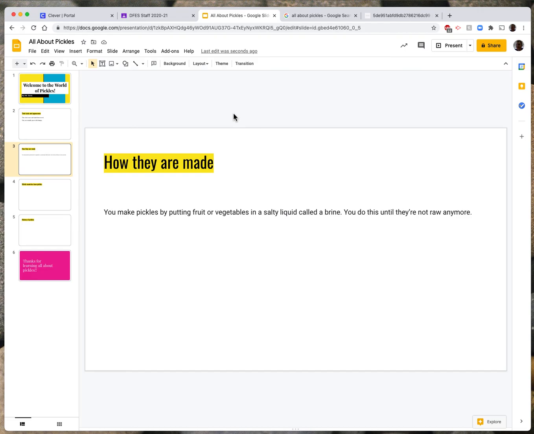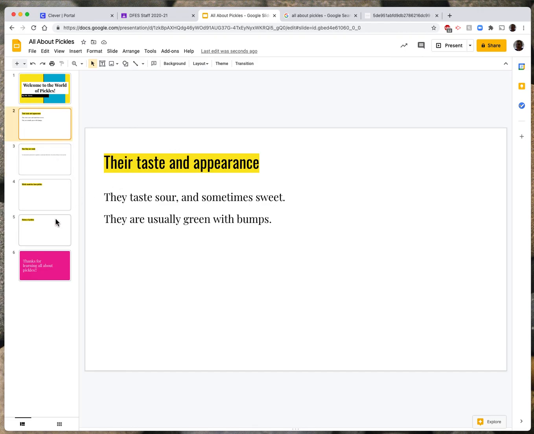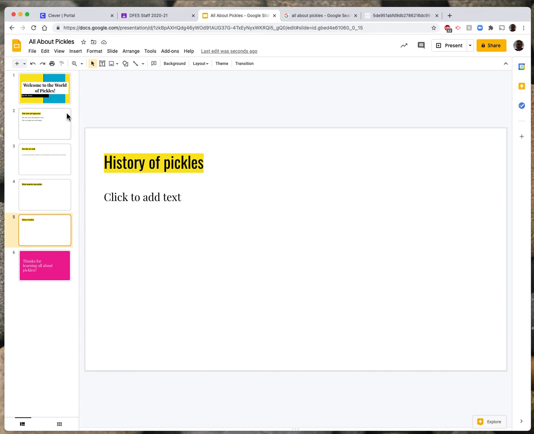Now let's pretend that I want to put the history of pickles first in my slides. Super easy. You just make sure the slide is highlighted, and on your trackpad or using your mouse, you click and hold and drag it up. Do you see that orange line moving? Drag it up to where you want it to go and let go of your mouse or trackpad. Now my history of pickles is the first slide in my presentation. Easy peasy.